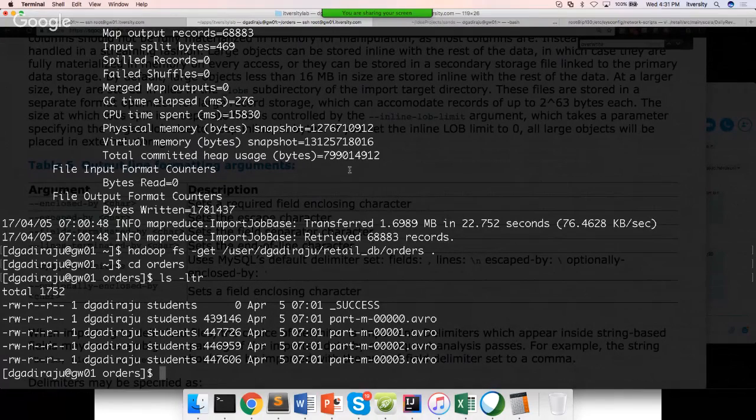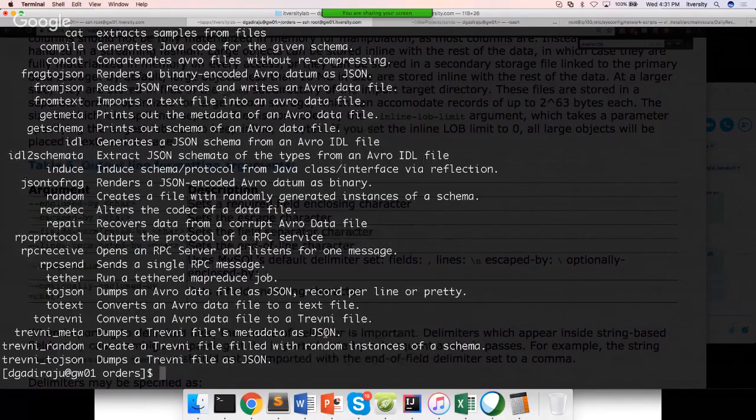So at least you should have run for one table. If you run Hadoop fs -get, you can get the data to the local file system also. In this case, I have run this in my home directory on the local file system, and then I have changed it to orders. Okay, and you can see the Avro files here. And here I have something called Avro tools, which is set up on the lab, and you can see the commands here.